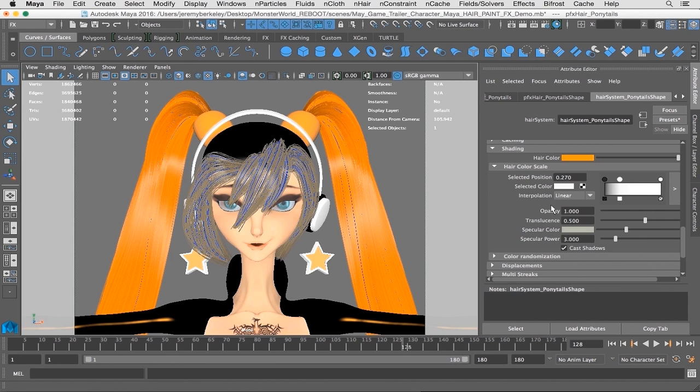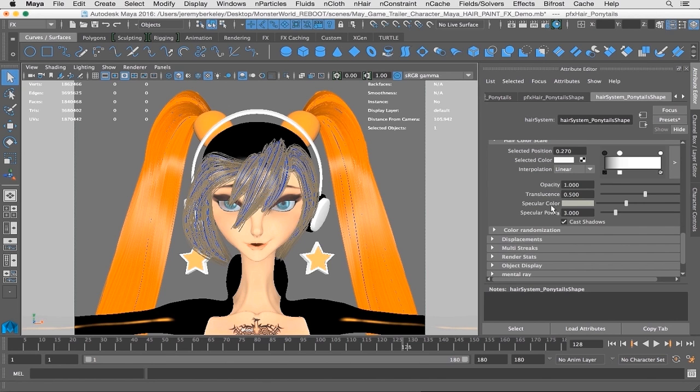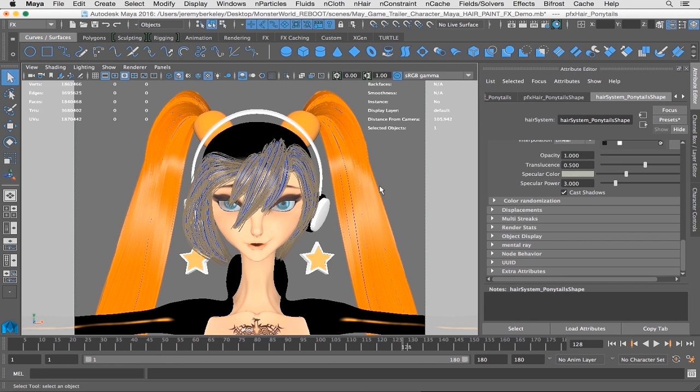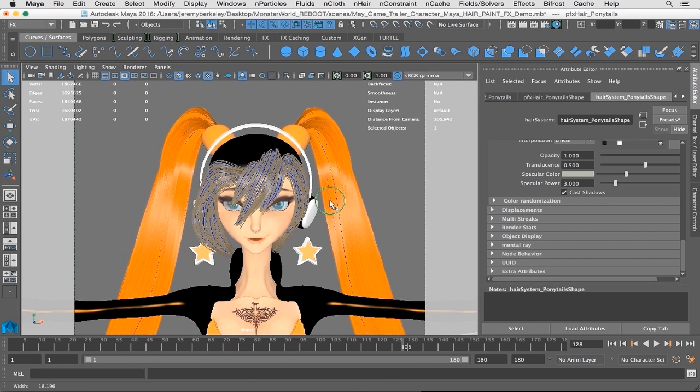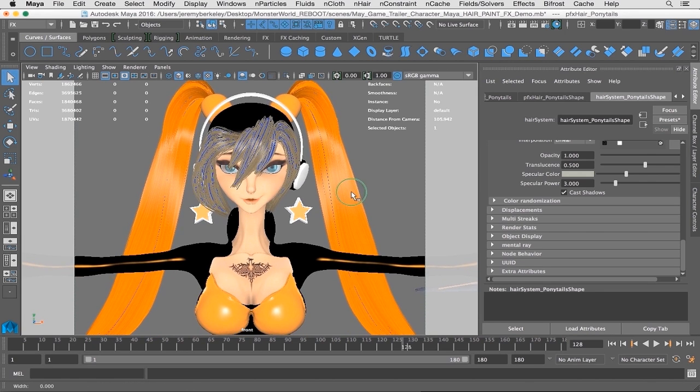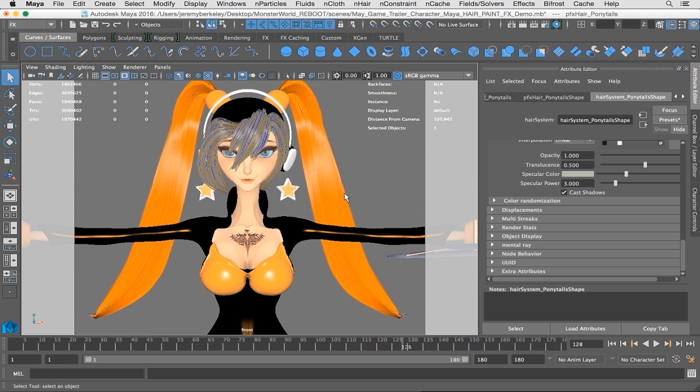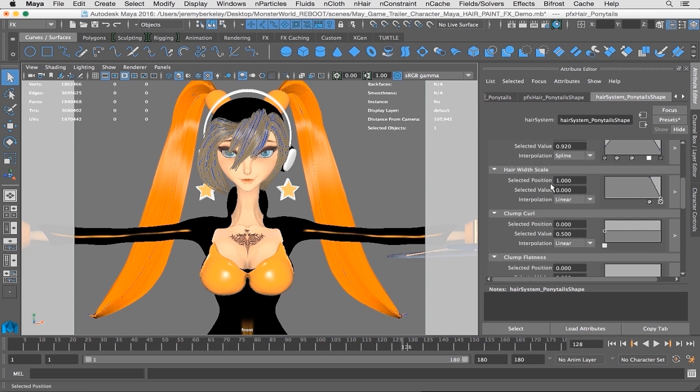Opacity, we will leave that alone. Translucent, same thing. Specular, I think that's okay. Color randomization, I wouldn't really mess with that right now unless we want the hair to look almost rainbow colored. If you're going for that, then by all means, you can edit color randomization, but for now, it's fine. So let me just go right back up.